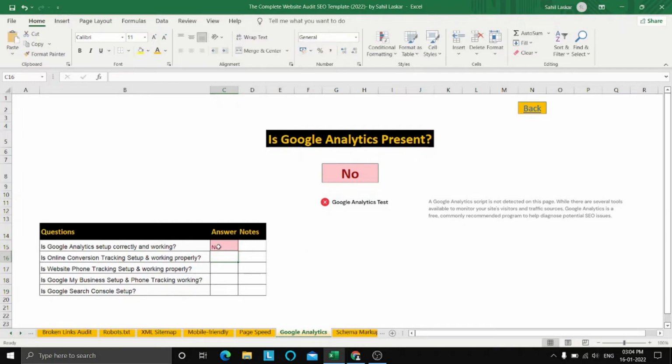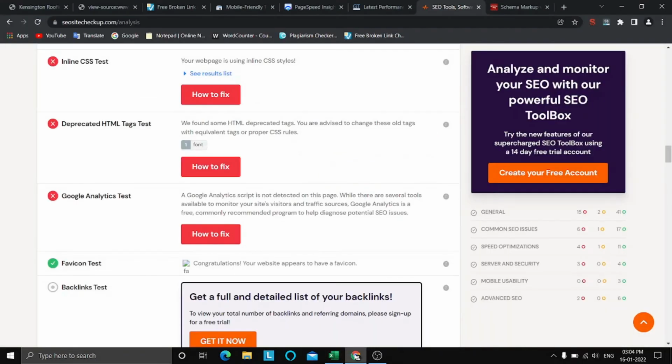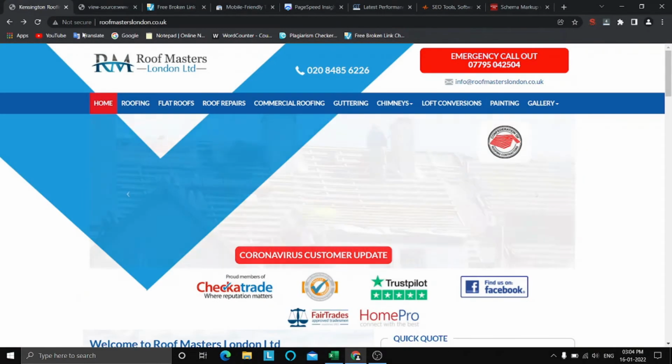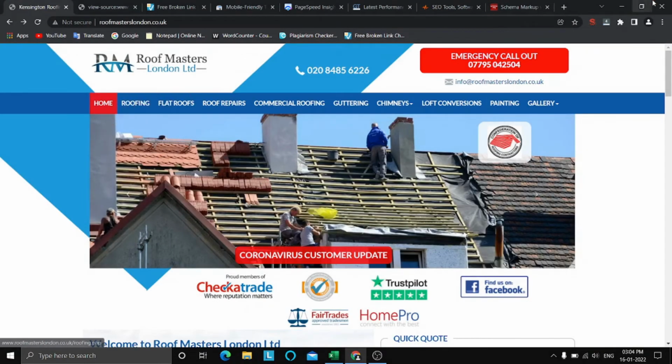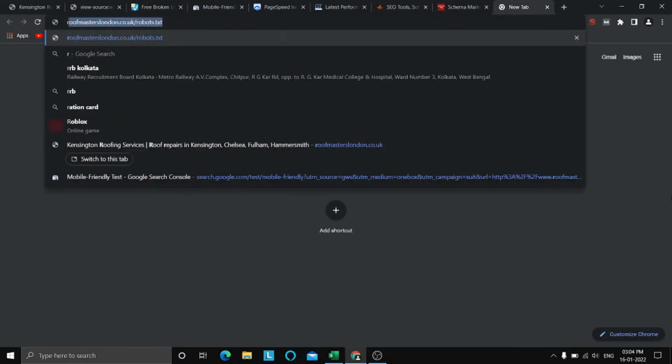Is online conversion tracking set up? Definitely not, because Google Analytics is not present. Is website phone tracking working? Of course it won't work because they do not have Google Analytics set up. Is Google My Business set up and phone tracking working? I don't know if Google My Business is set up or not. Let me just check for this. Roof Masters London.